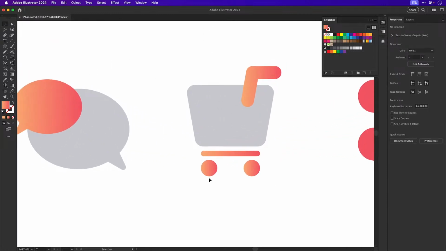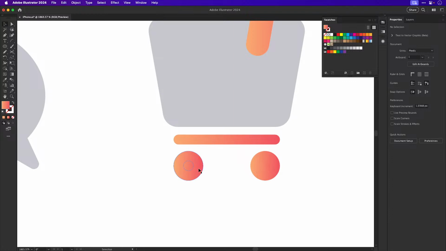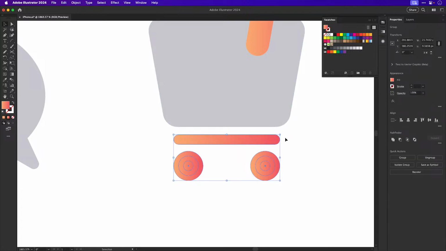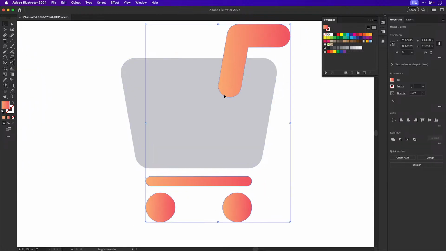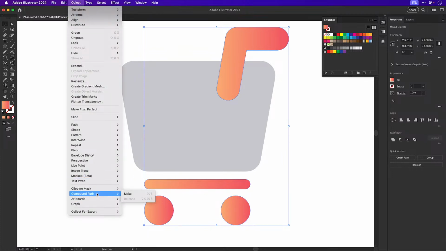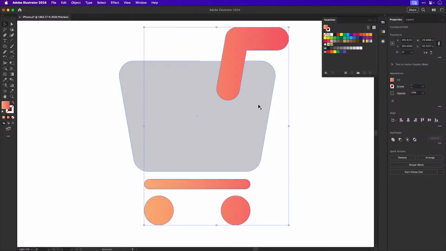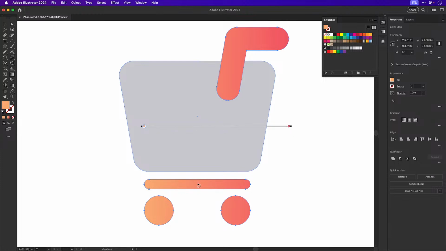So this is interesting, right? So you can see here, all of these have got the gradient applied individually. If you don't want that, first of all, let's combine them into a single shape. What you want to do is select all of these shapes that aren't touching each other. Go to Object and Compound Path. And what this will do is the gradient will now run through all of these shapes.